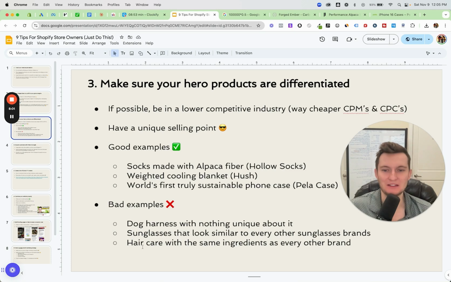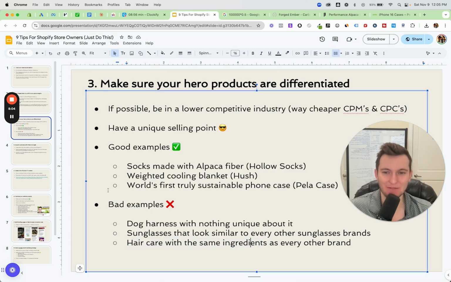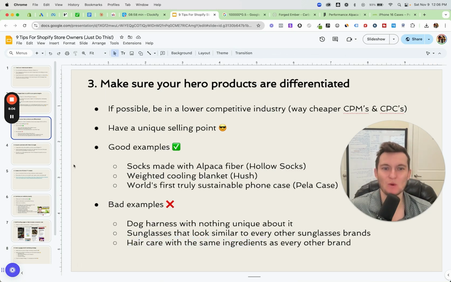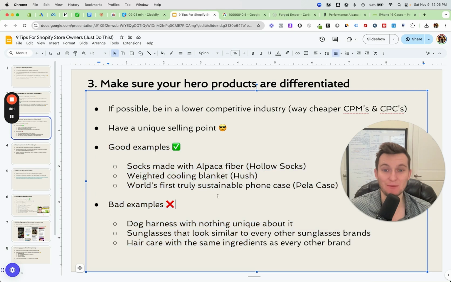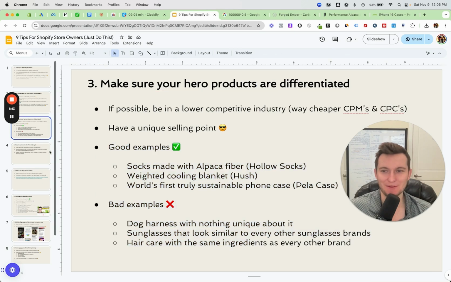Good luck. I mean, it's insanely competitive. If nothing really stands out, it's just going to be so hard for you. So yeah, hopefully that clears it up with some good examples and some bad examples as well.